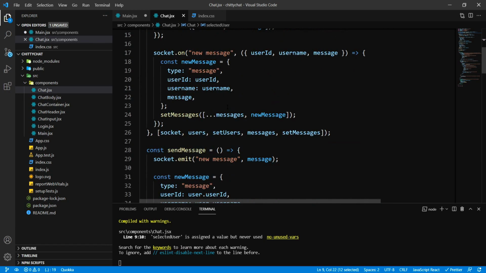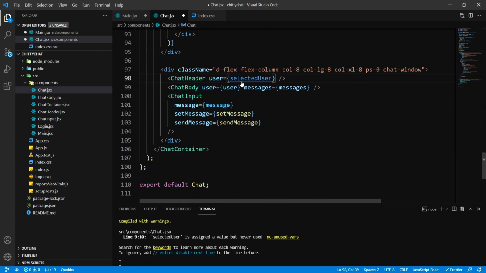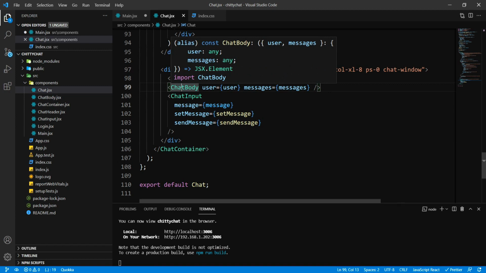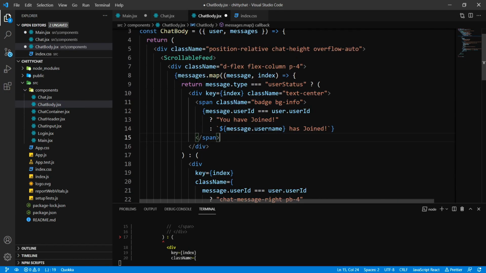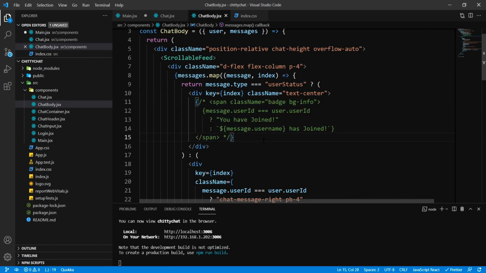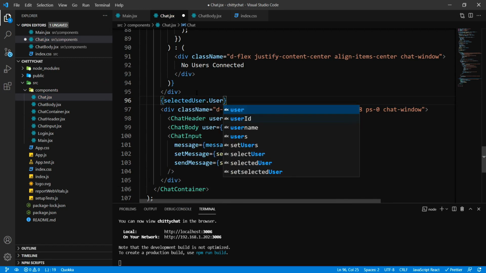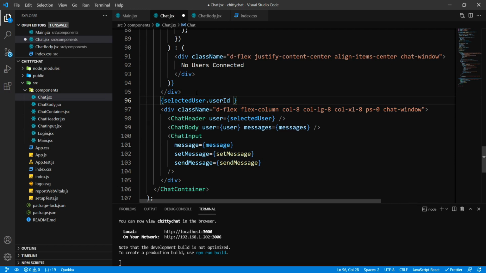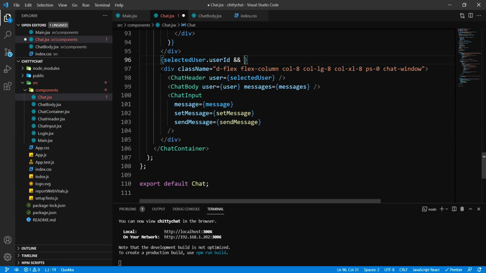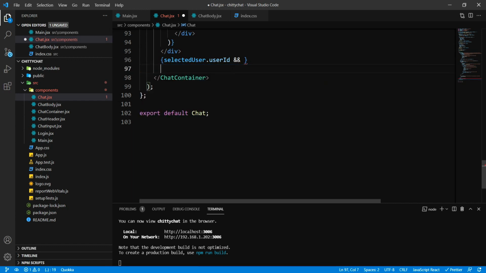Now the selected user we're going to pass inside our chat header. We're going to make a few changes over to our chat body. Here I don't want this to be rendered, so I'm going to just comment this. Also, we need to put a condition over here saying that selected user dot user ID. If there is a user ID existing inside this, then and only then I want to render this entire thing. Yep.